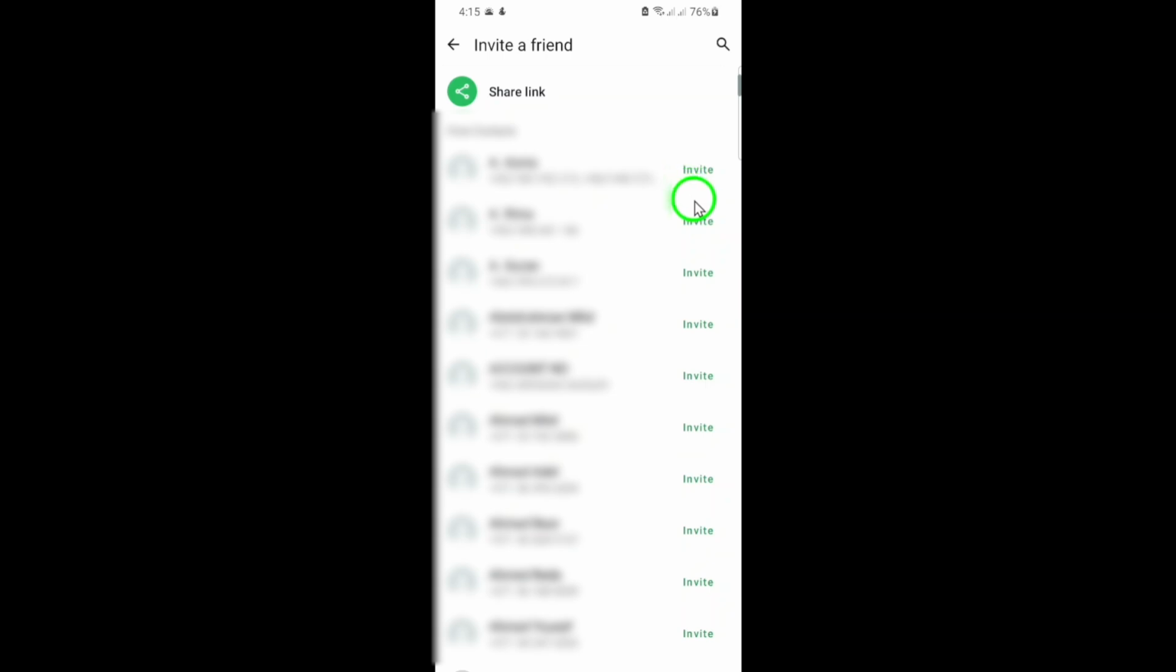Once you've selected Invite a Friend, you'll be directed to your contact list. Here, you can browse through your contacts and find the friend you want to invite. Tap Invite beside their name. WhatsApp will automatically generate a message with an invite link for your friend to download and join WhatsApp. Now, all you need to do is send this message.